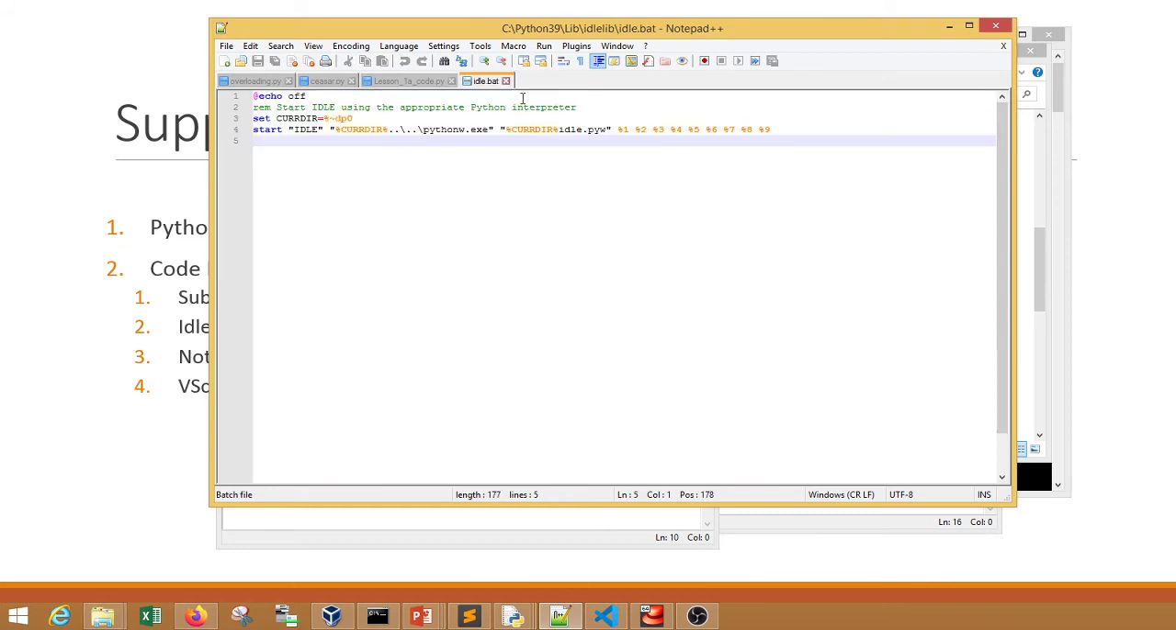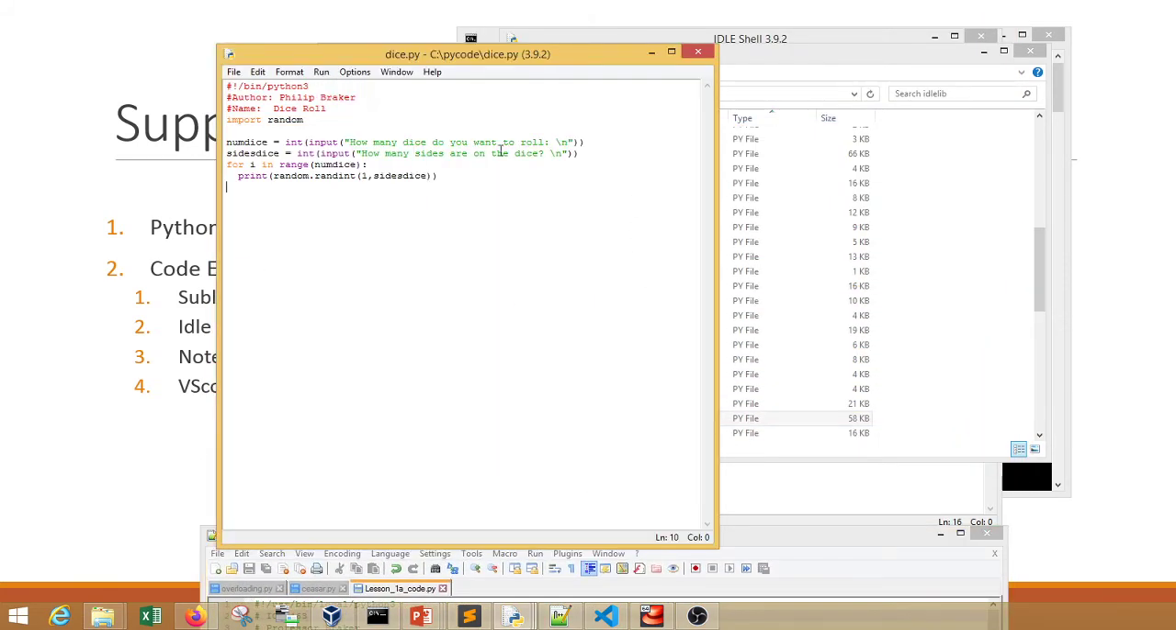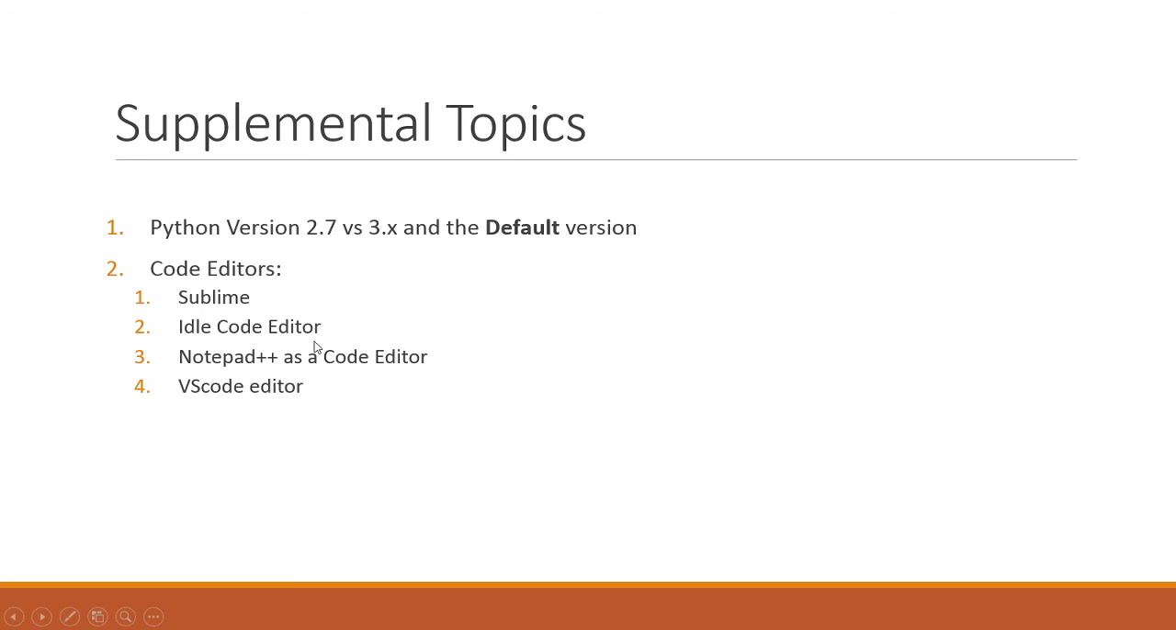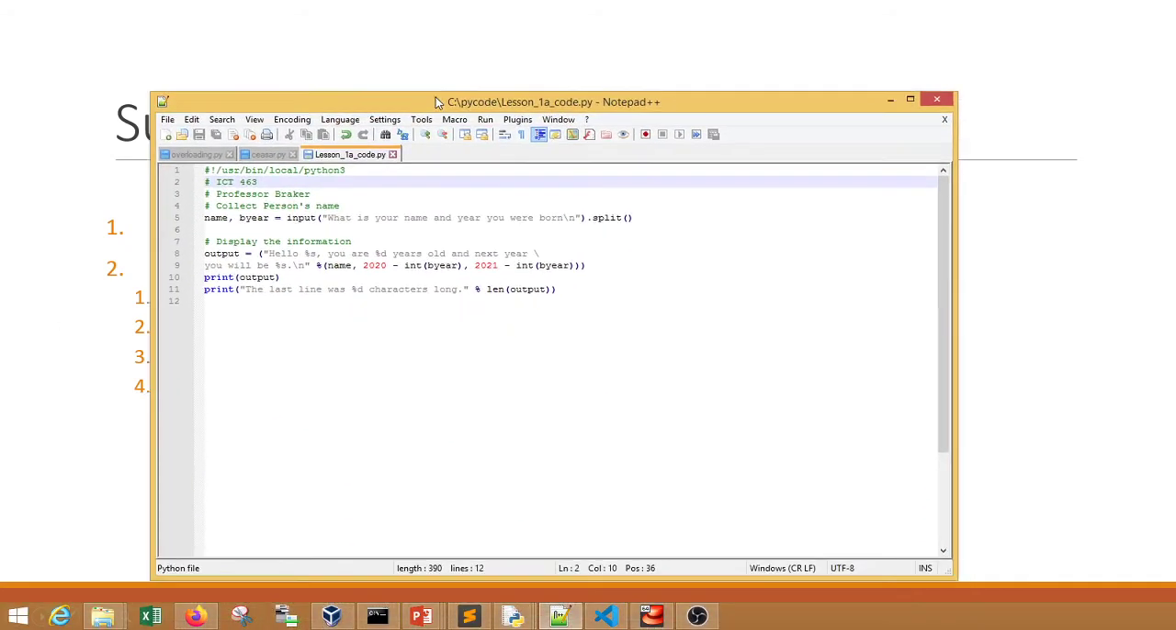There's existing code that runs this IDLE interactive code editor that is included when you install Python. So let's move to the next one. On our list here, we've talked about Sublime, we've talked about IDLE. Let's talk about Notepad++. And again, Notepad++ is a good code editor.